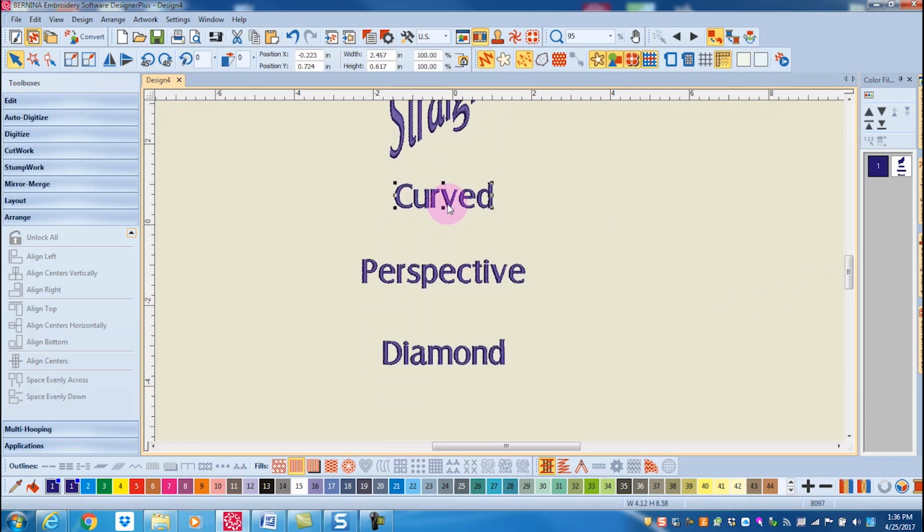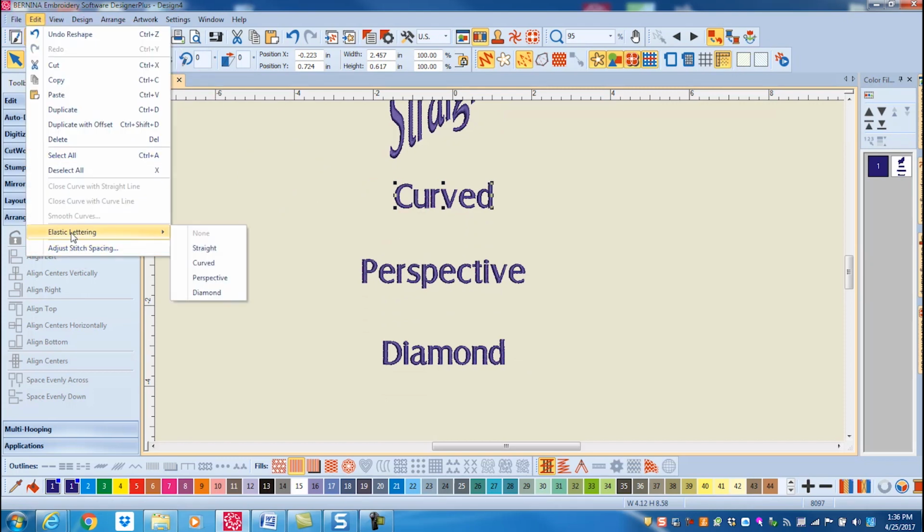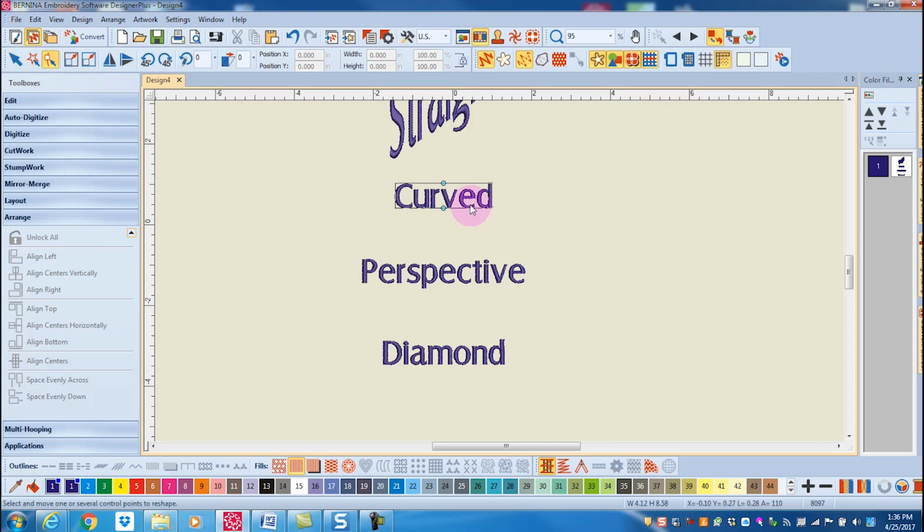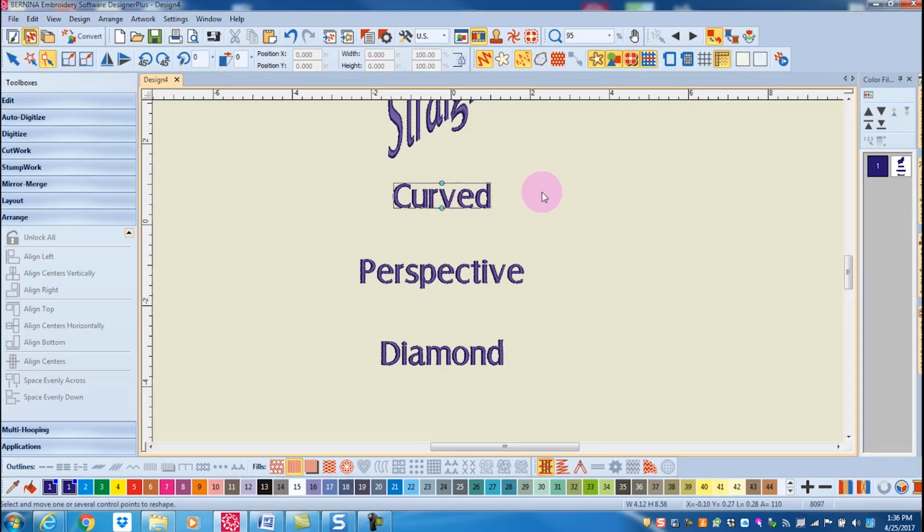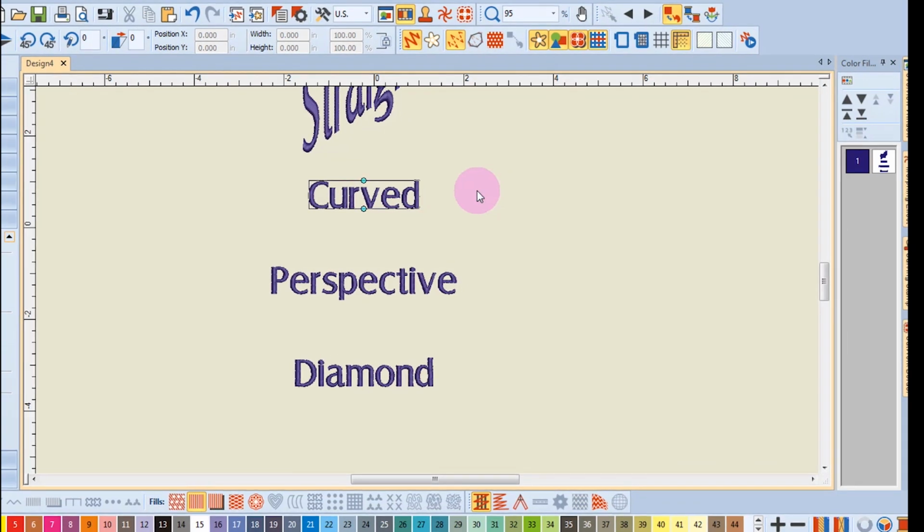I'll select the next group of lettering and go to the Edit menu again, select Elastic Lettering, and this time select Curve. And you can see that only two control points are given with curved elastic lettering. Again, I can move these points individually. I could also hold the Shift key down and the points will move in opposite direction, while holding the Control key down will move the control points in the same direction.